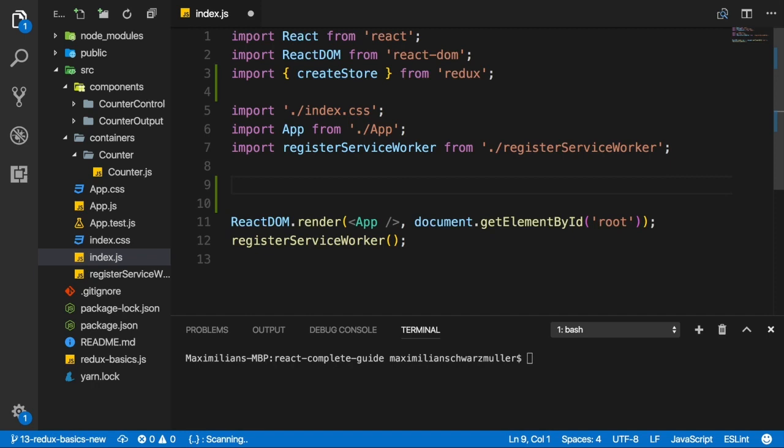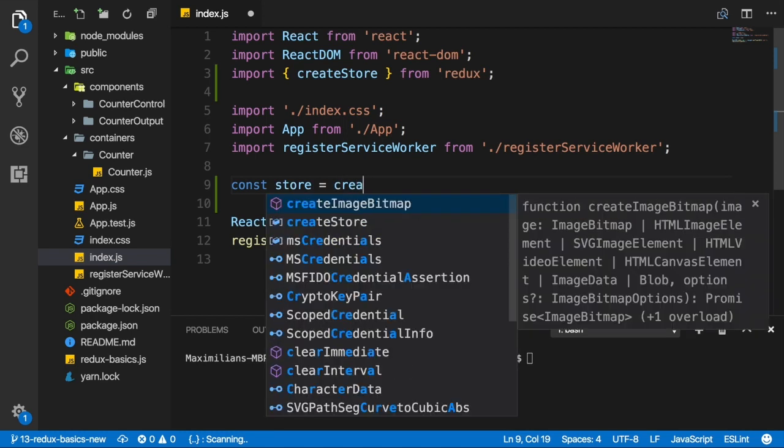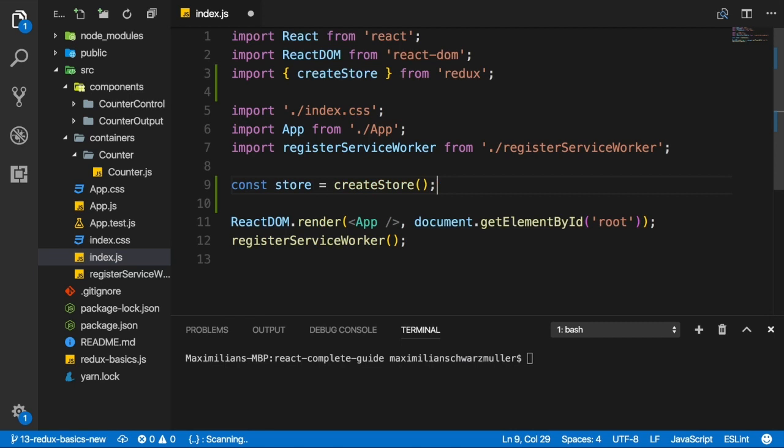Then before mounting the app, I'll create a store and store it in a constant named store. So a lot of stores are here, I guess. So I'll create my store with createStore. Now you learned that this takes a reducer as the input. For that, I of course need to create the reducer too. And I won't do this in this file.